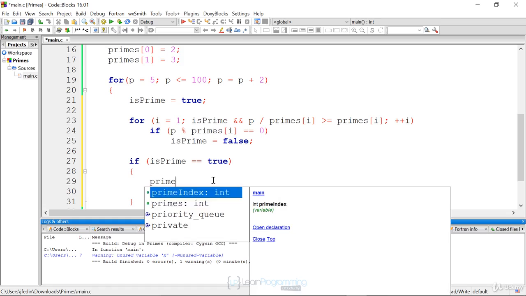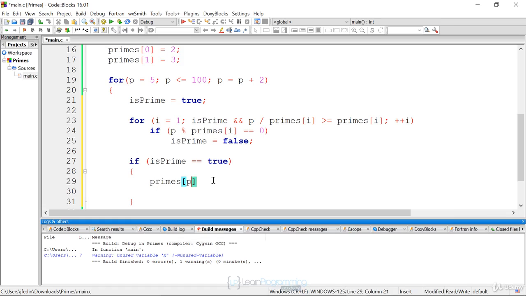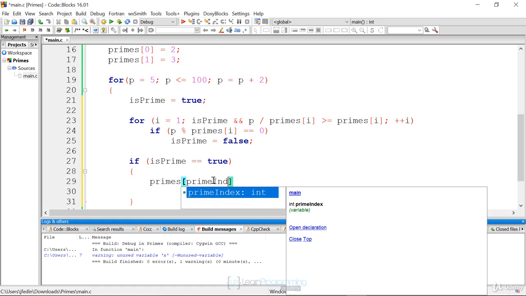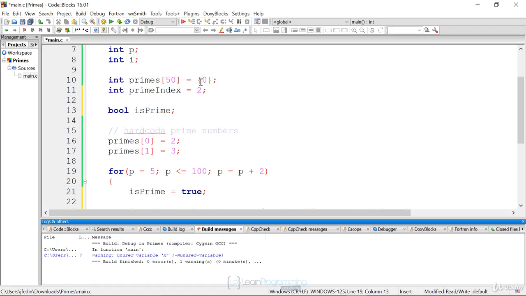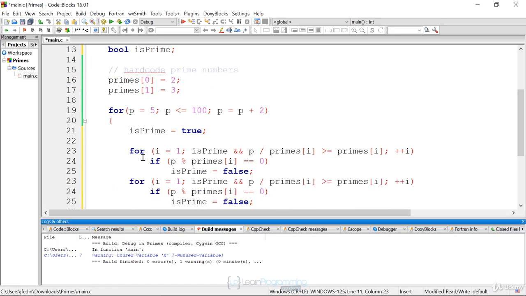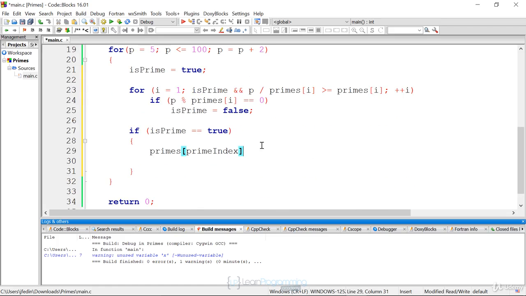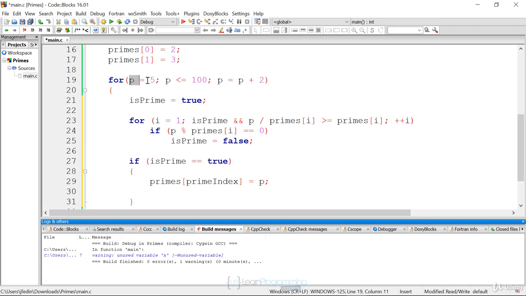So we just say primes, and then we say prime index, because remember, this is the one that's really represented by the index for where we want to put into the array, which is we want to start at element 3, which is index 2. So we want to make sure we put it in the right spot in the array, and we just set it to p, because p was the prime number that we found, because remember, this is the outer for loop. That's the prime.